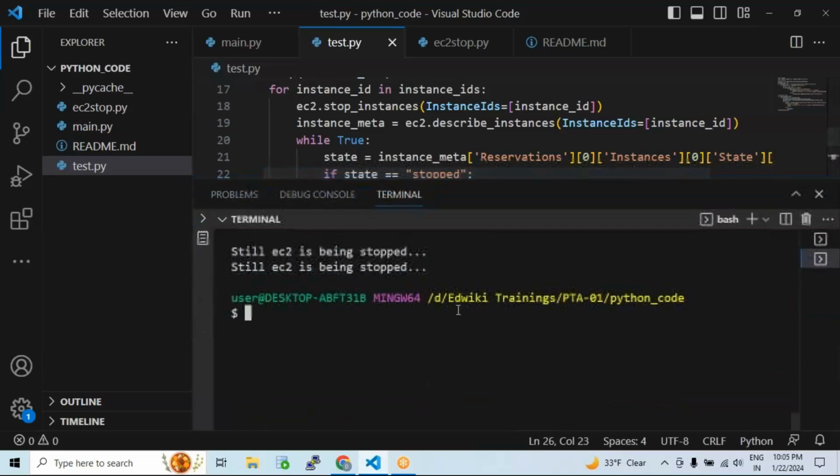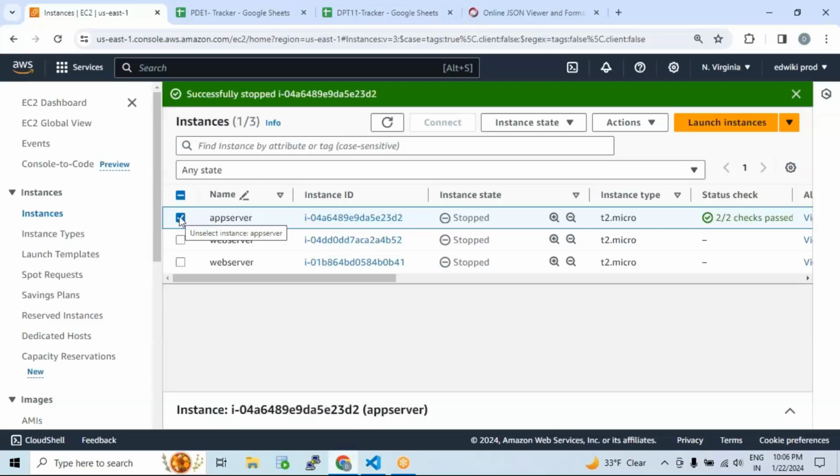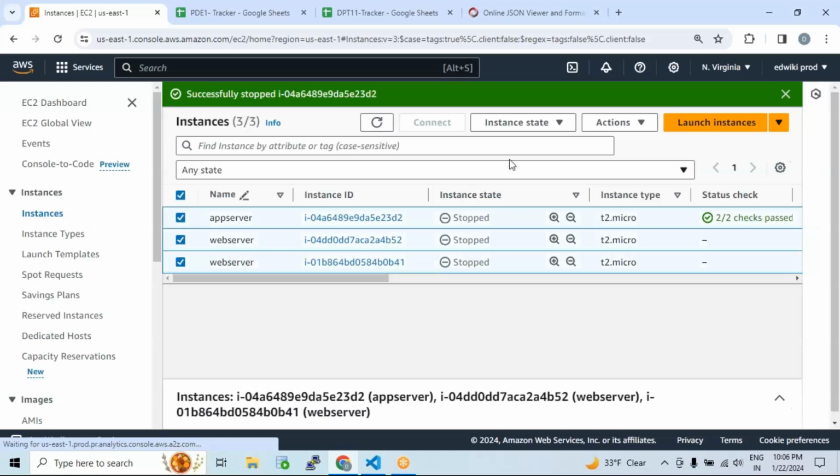Let me try to execute this code. That's okay because the servers are already stopped, right? So let me start them again.